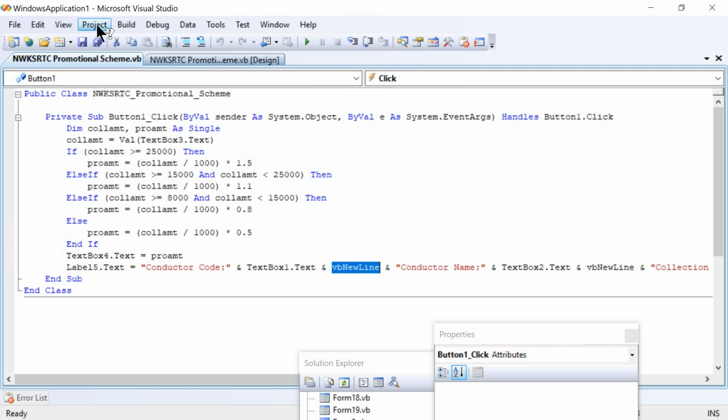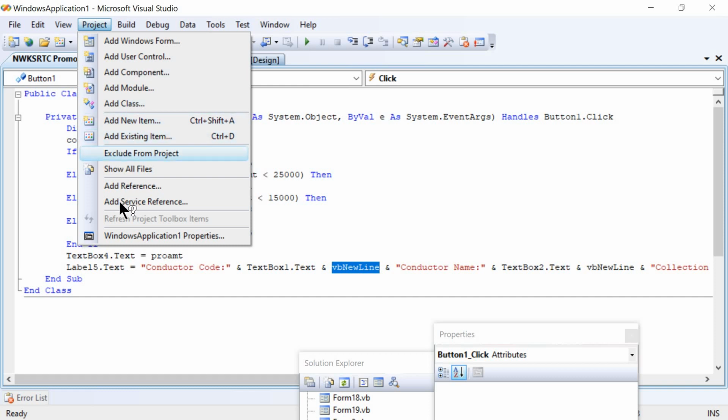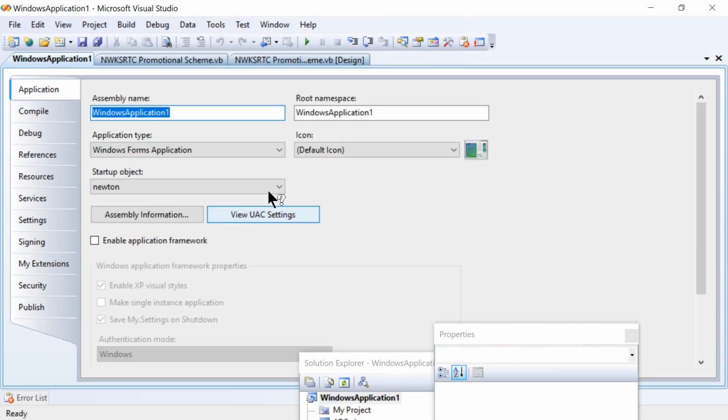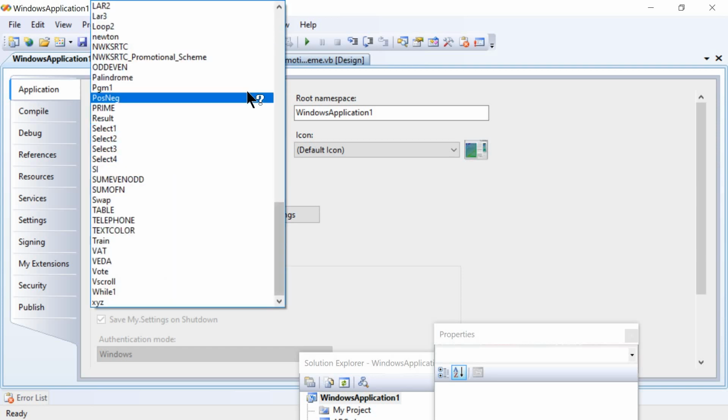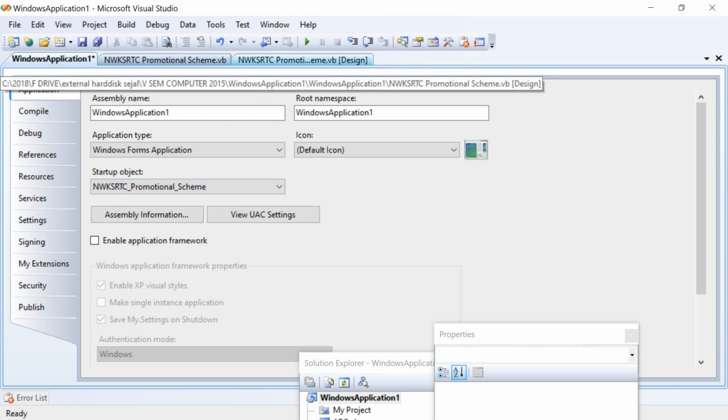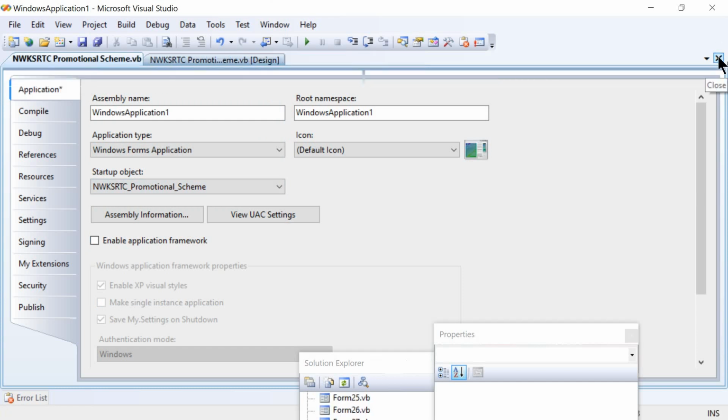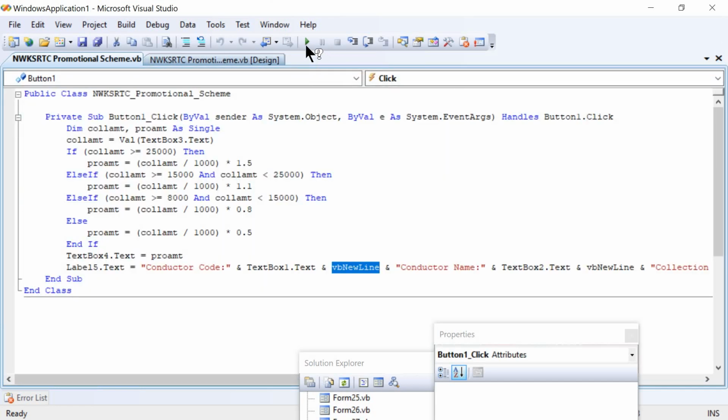Right, now we will load this particular window. The form, window application properties, startup object, NWKSRTC. Then let's go for execution. Click on this one.